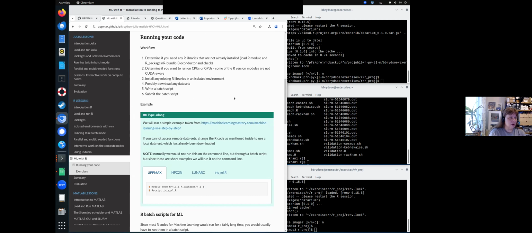So you have some code you want to run. What is the workflow? Well, first you determine if you need any R libraries or packages that are not already installed. So you would load the R module and then the R packages, R bundle Bioconductor, R bundle CRAN, whatever, depending on center. Then you go into R and check if you can load the library. If you can, then all is good. Otherwise, you need to install missing libraries or packages in an isolated environment.